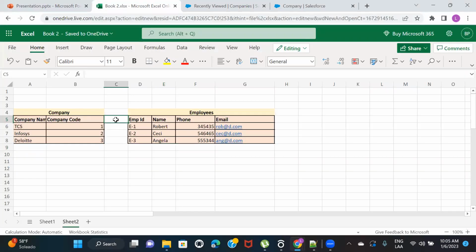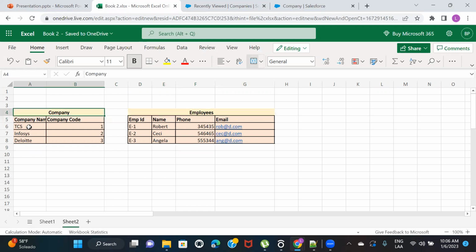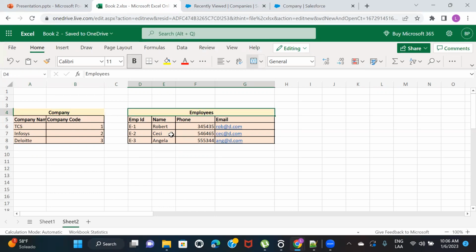Let's say I have two objects, company and employees. I will first explain what the relationship between these two objects is. In the company object, these are the information that I have. There are different companies that are listed. In the employees object, I have the employee records that I have created.